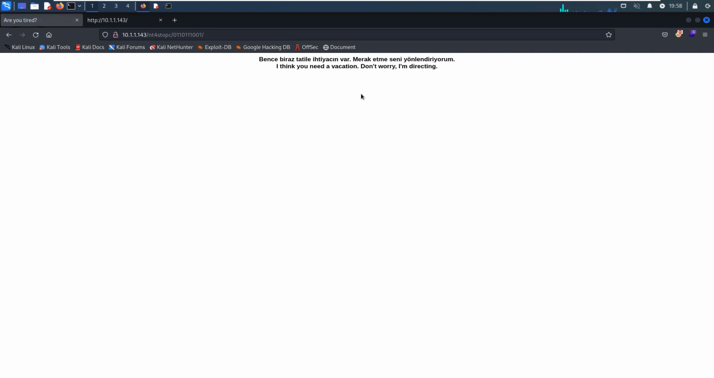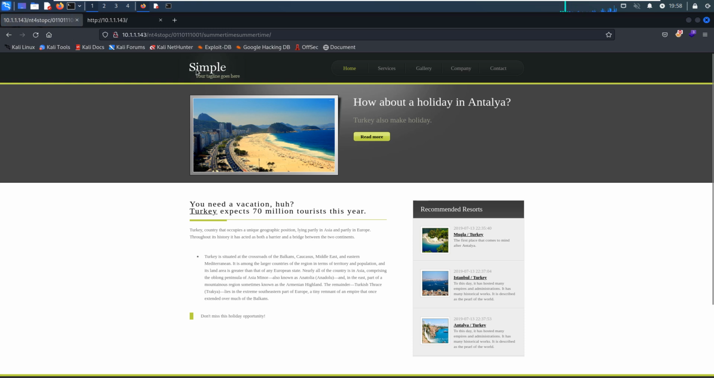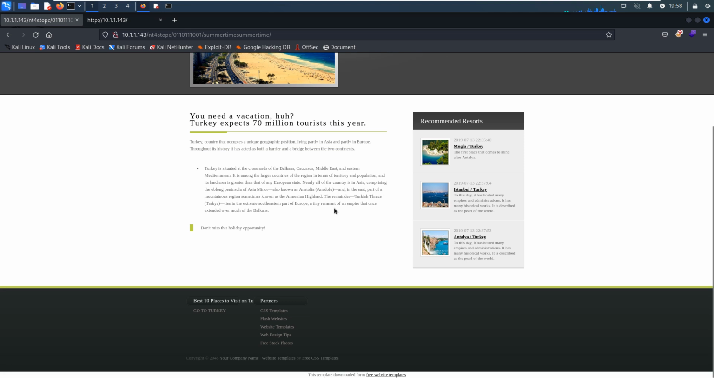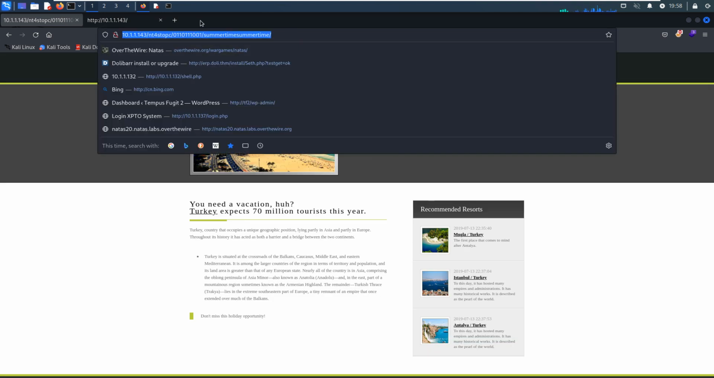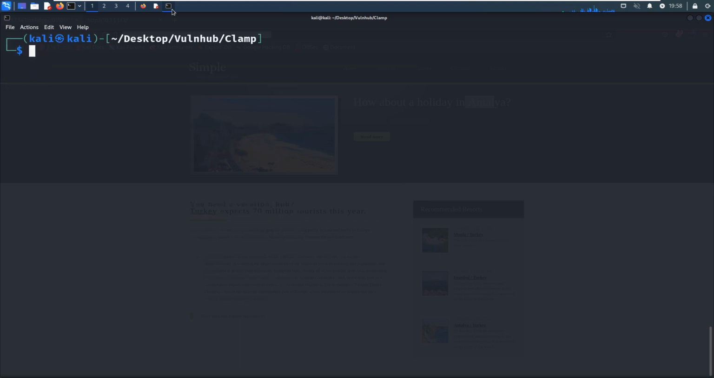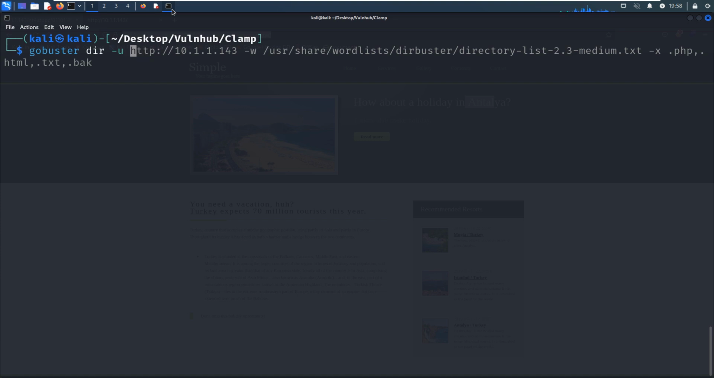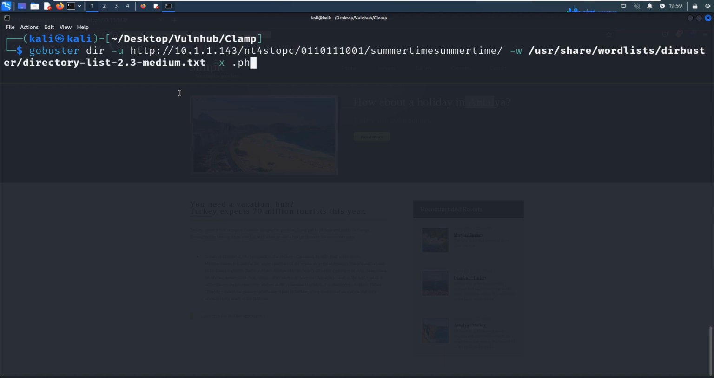As you can see, we got different information, I think you need. As you can see, this will redirect to another application. So how about the holiday in this one, blah blah blah, and maybe if you want, we can do directory enumeration. We can use GoBuster directory. Maybe we can just put over here the directory extension option.